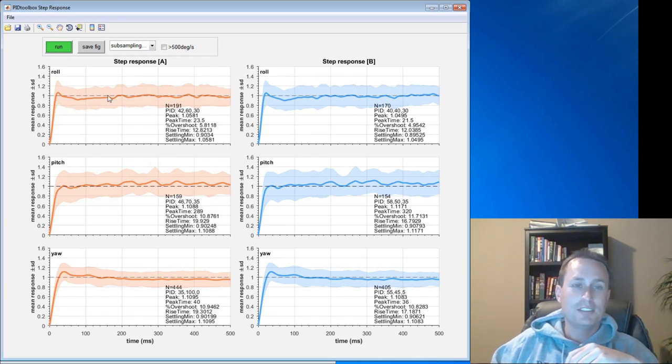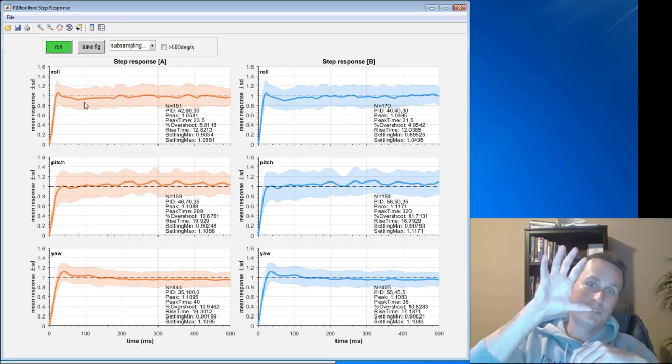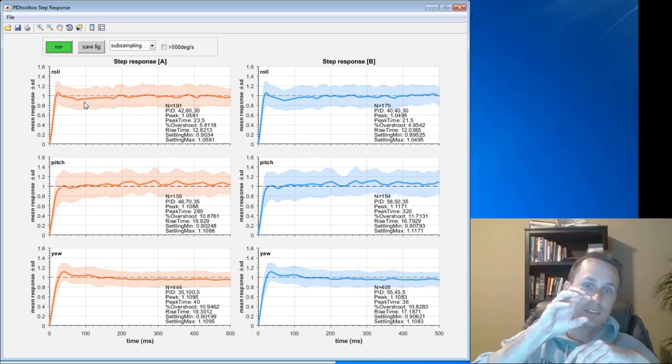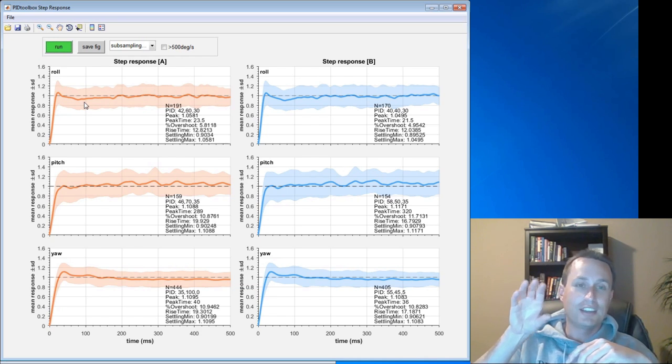So you want this shaded area to basically be as narrow as possible, and then this blue line is just the average of that. If the shaded area is really thick, that means sometimes it was way outside of it, and sometimes it was not. Basically that's your standard deviation. So you've got to get that narrowed down as you tune things in. You can get this narrowed down.